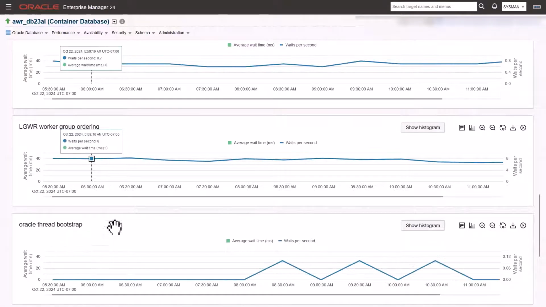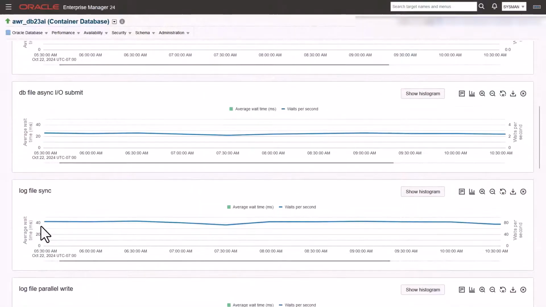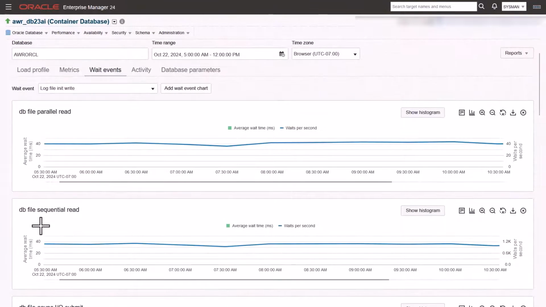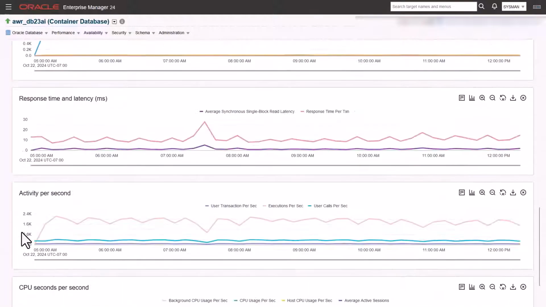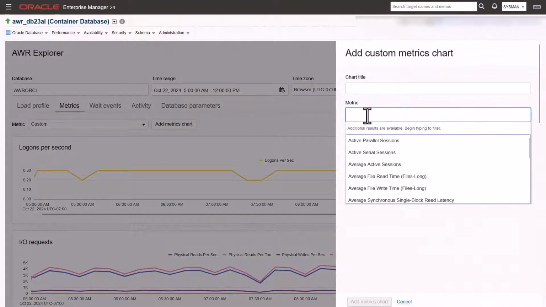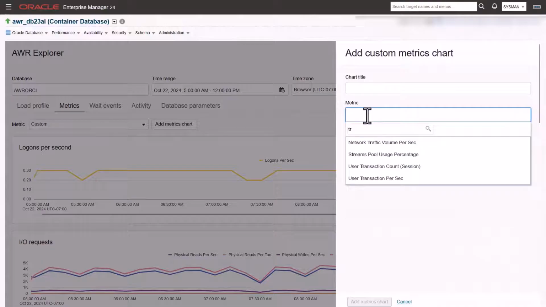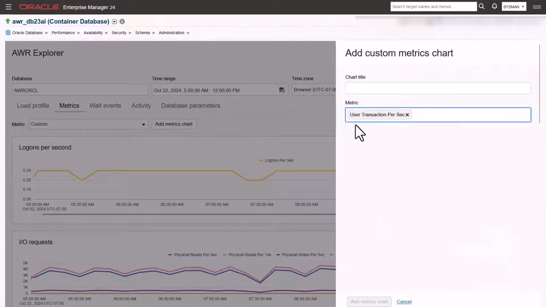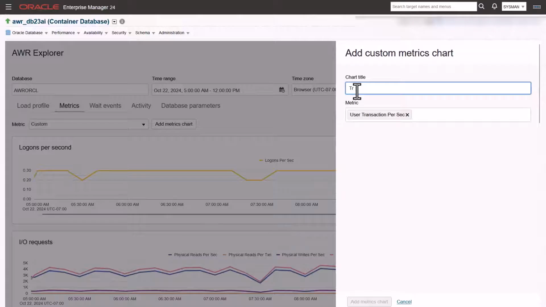AWR Explorer also lets us track specific metrics such as redo generated per second or logical reads per transaction. Here, I'll create a custom metric called user transactions per second to visualize transaction trends over multiple AWR snapshots seamlessly without switching between the reports.